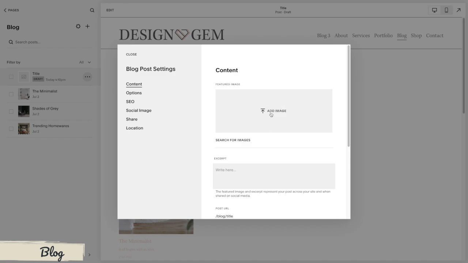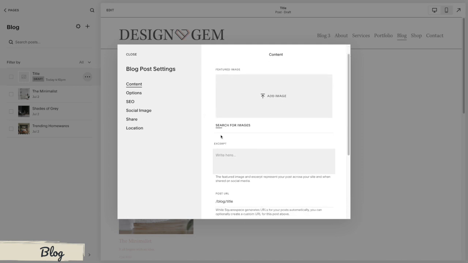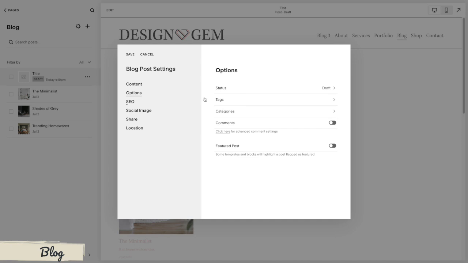So you're going to want to add a feature image so that you have an image appear above your blog. You can add an excerpt if you like, which is just a bit of an example of what this blog is about. So that can appear on your main blog page. You've also got the option to add a tag, which is really helpful. So you can add some tags in there, and you can categorize your blogs as well.